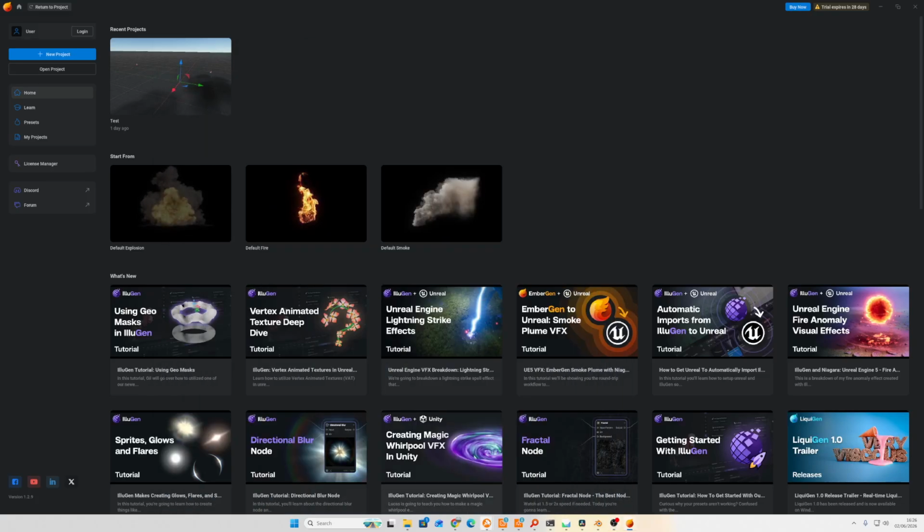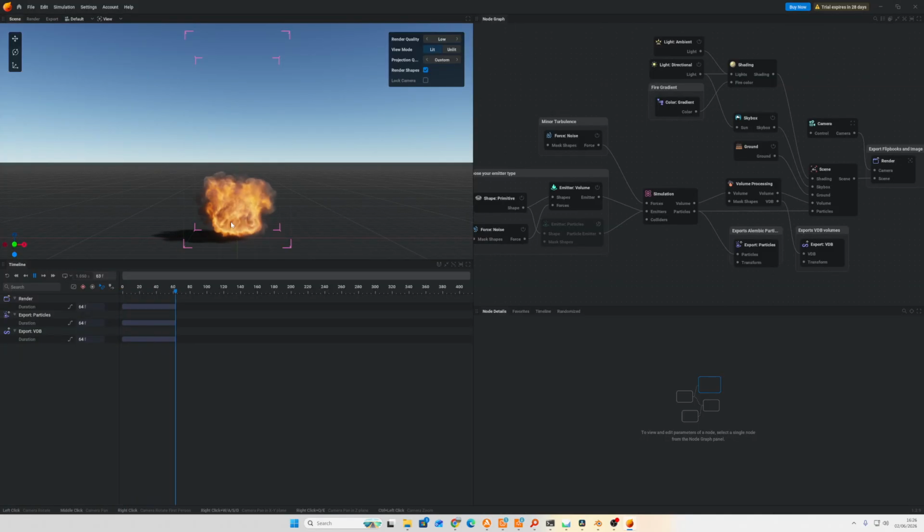Okay, I want to talk about Embergen. I'm getting Blender scenes into Embergen. It's a free, fully featured 30-day trial of Embergen, so it's well worth giving a go. Just this default scene already looks impressive, you know, fast and everything.